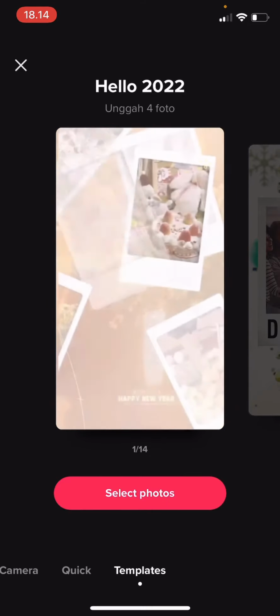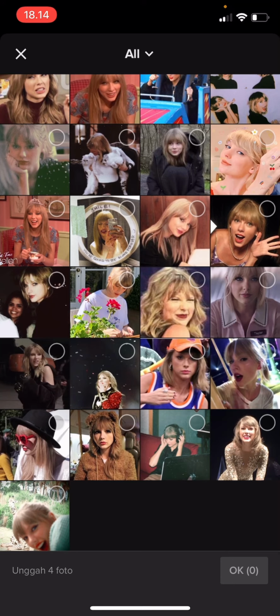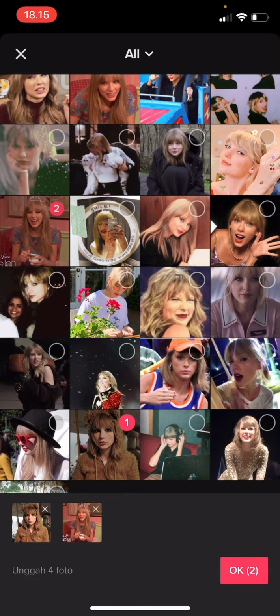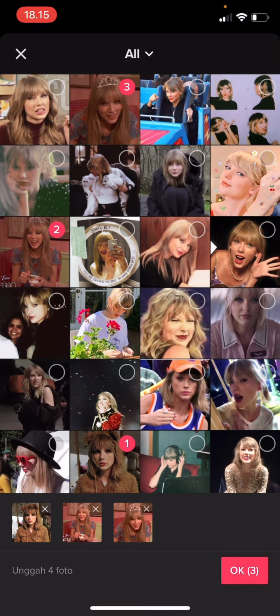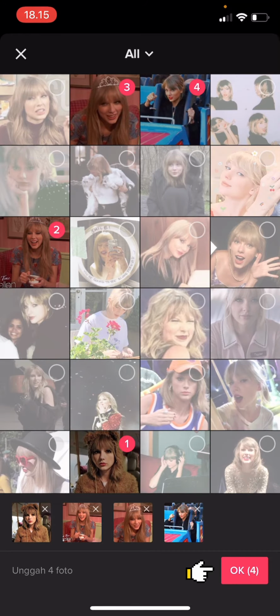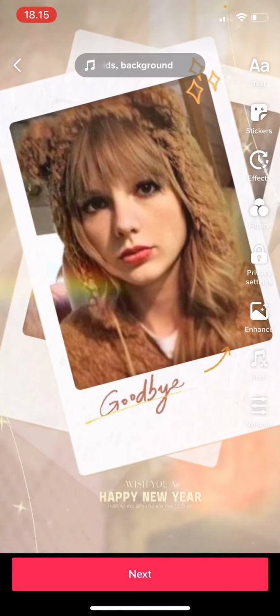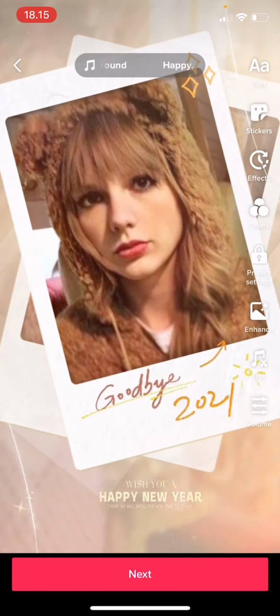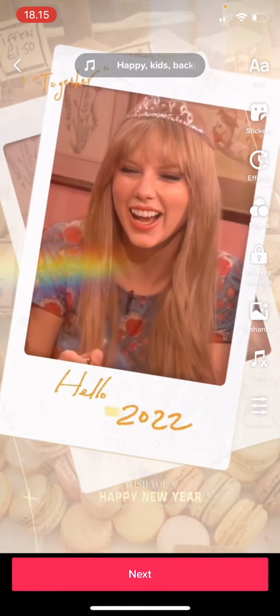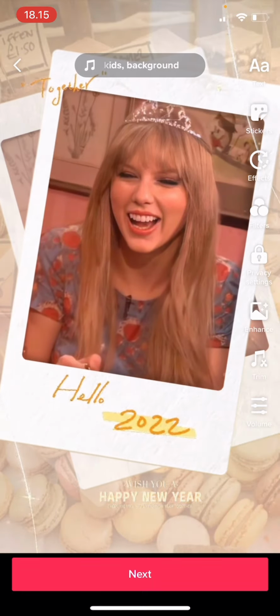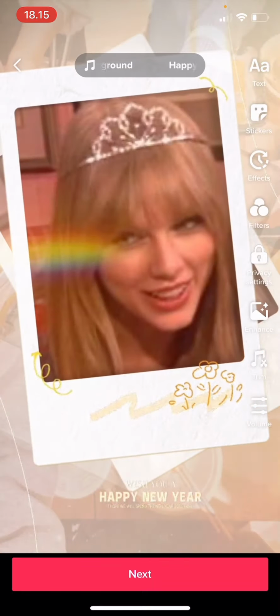You are then just going to press select photos, and then I'm just going to select 4 photos. Then I'm just going to press OK. And then TikTok will simply edit the pictures for you by using the template. And that is basically it.